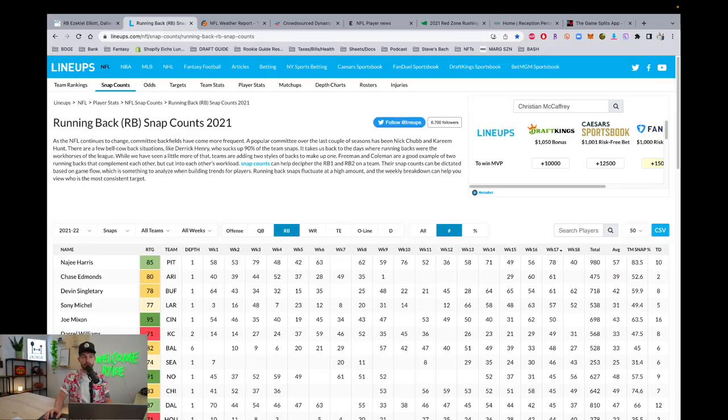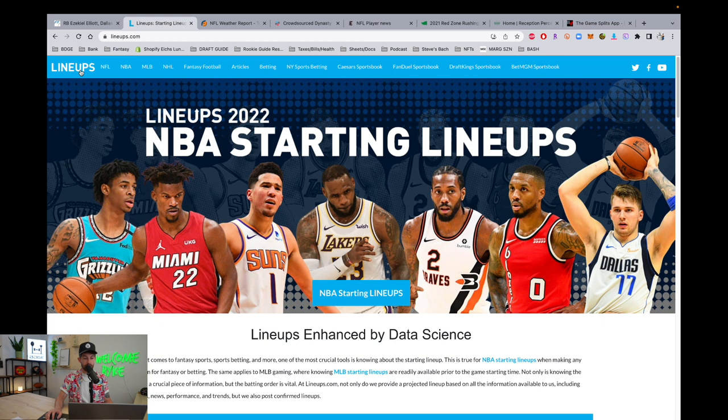The next website is a website for getting snap counts and snap percentages, which is super useful in today's world. And it's one of the only places that has it up for free. That would be lineups.com. So if you go to their normal website, lineups.com, what I would do if I were y'all is just make a bookmark folder on your browser and just put all of these websites into that bucket.